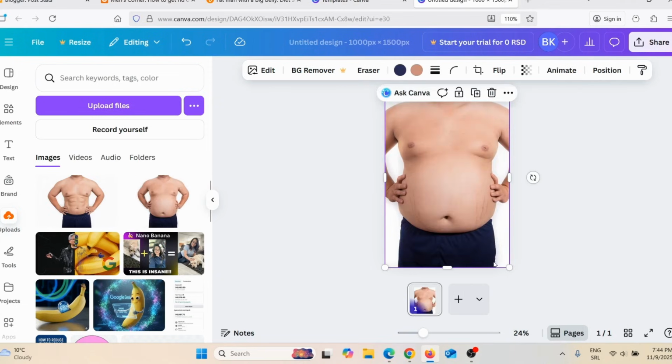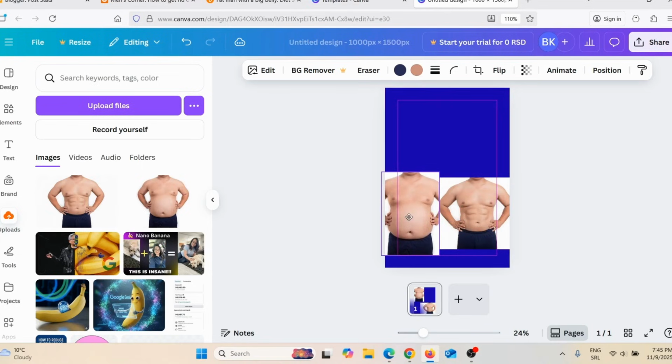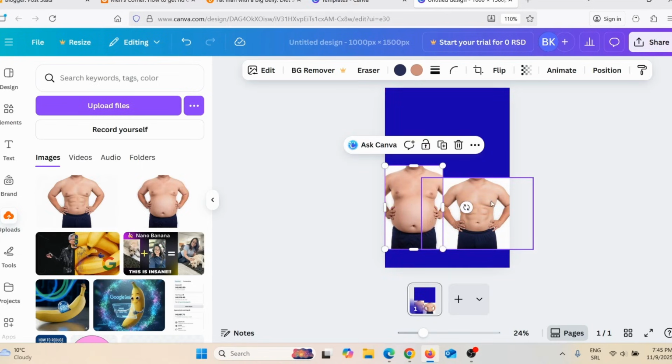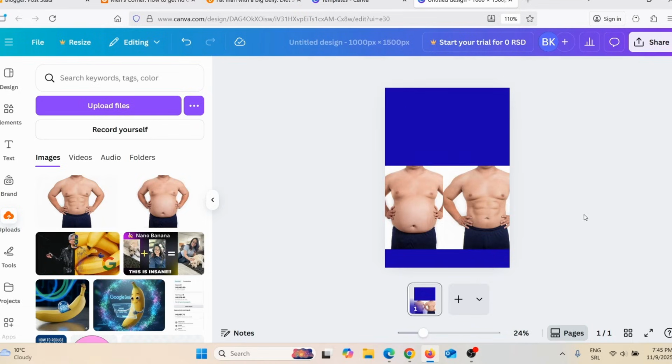I will actually make this image smaller, something like this, and I will edit this image like this. Now ideally you can make the line here between these two images, but this looks really good, and I will say something like this. Let me just choose the text.